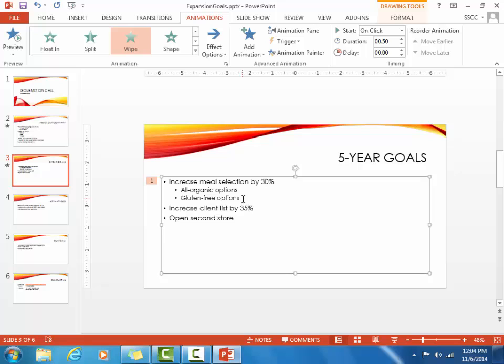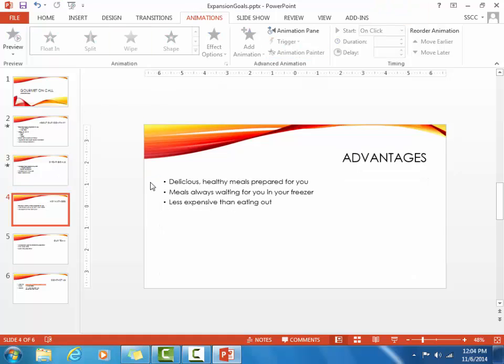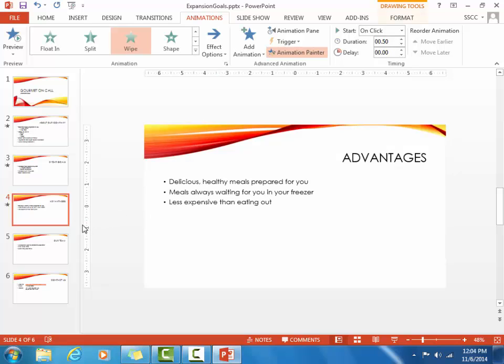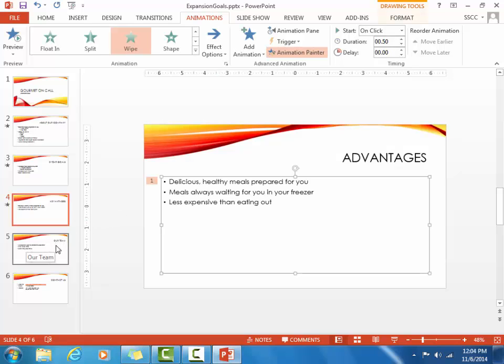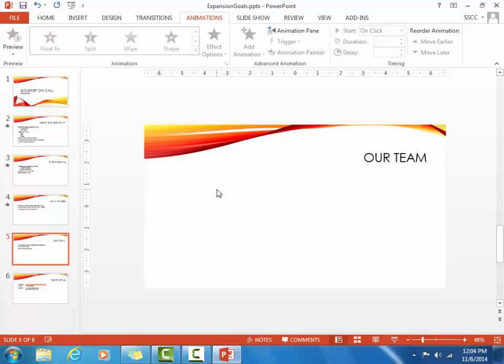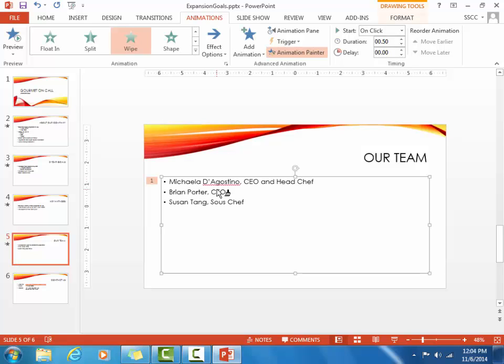In the Animations tab in the Advanced Animation group, double-click the Animation Painter, and then slide 4 and slide 5. We'll apply it to both of those. Alright, on the Animations tab, click the button again to deactivate it.